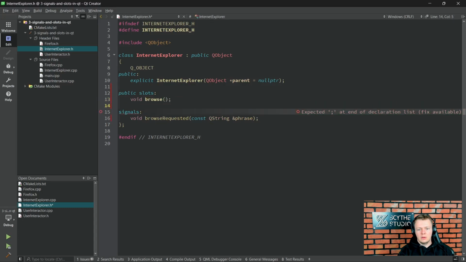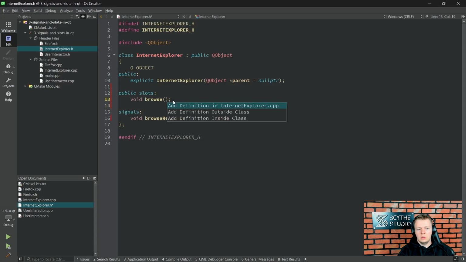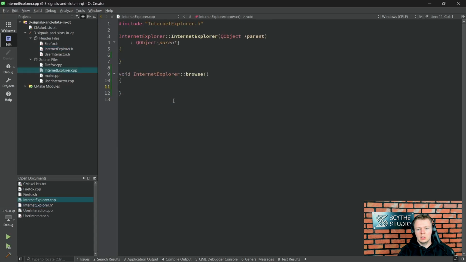And it will need a definition. So let's hit Alt plus Enter to trigger the refactor menu and choose add definition in InternetExplorer.cpp. For now, let's keep it empty.